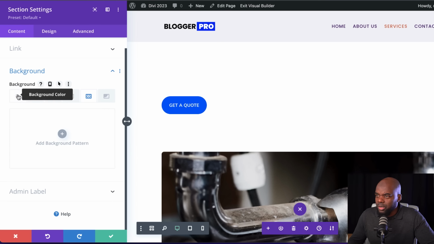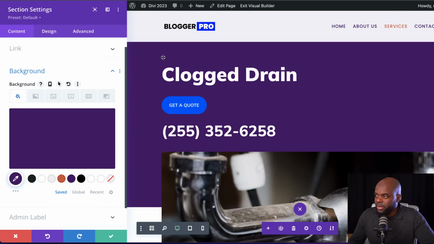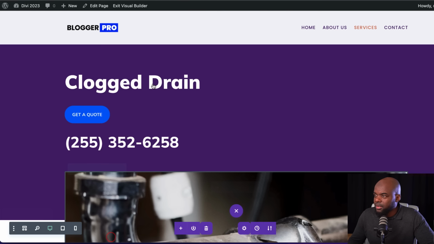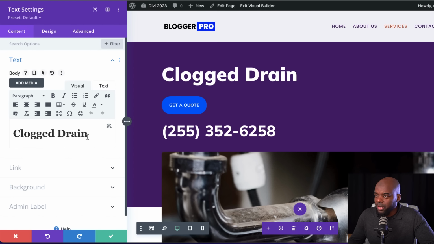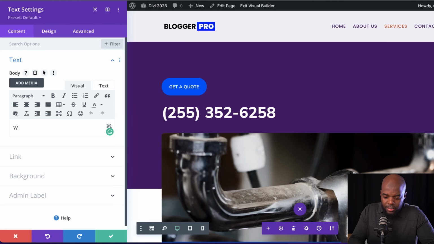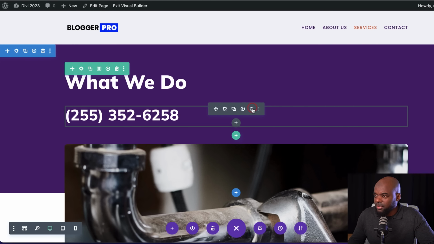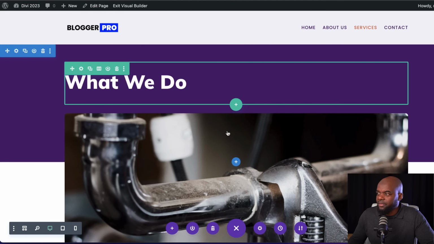Right. So what we're going to do is we're just going to have a background color here. Let's go with this. This is our main brand color. So that should work fine. Save that. Okay. So we're going to change this text altogether. Okay. So let's call this what we do. Set this to heading 1. Now we don't really need this call to action here. It's too early in the process. Delete that too. So all we have is the image.